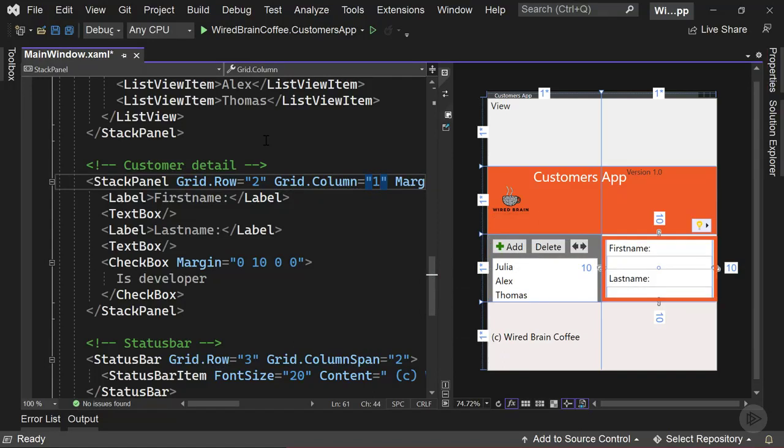Now you can see this stack panel with the labels and text boxes for first name and last name is in this cell in Grid.Row 2 and Grid.Column 1. Great! Now every element is in the right row and in the right column. The next step is to set the correct sizes on the row definitions and on the column definitions. Let's do this in the next clip.